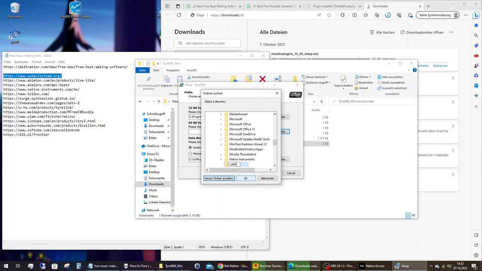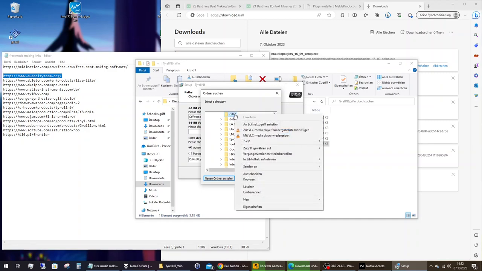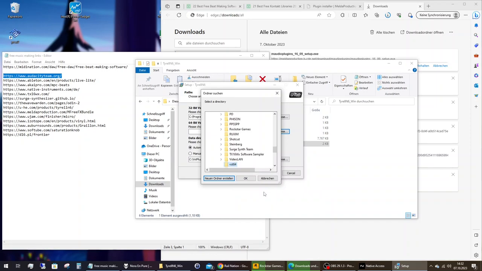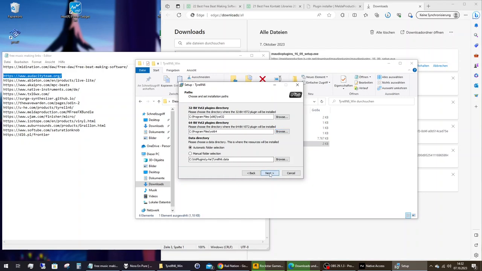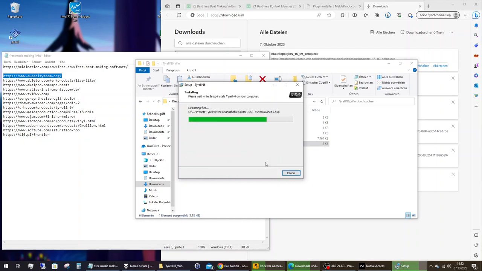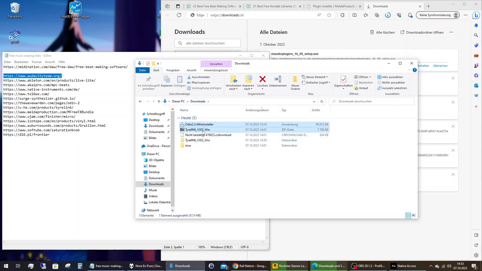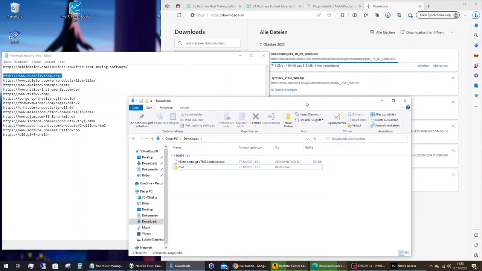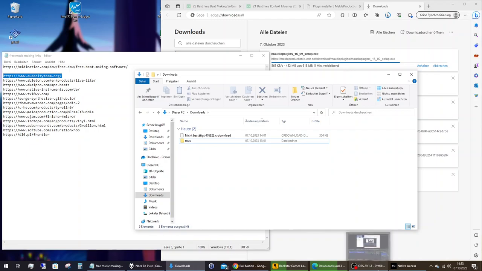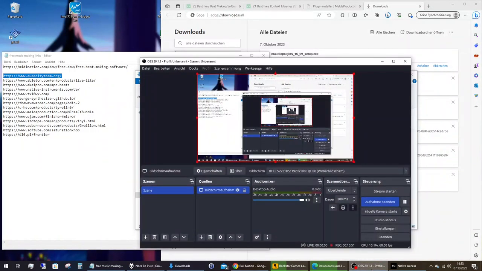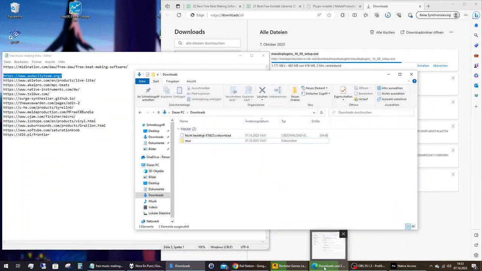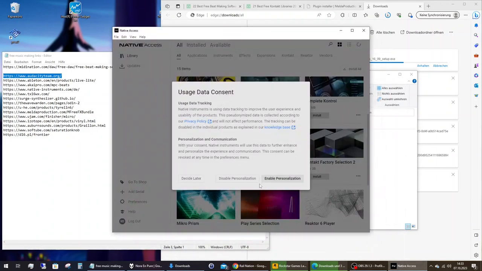Just in Program Files. Okay, we want it VST. Now we have it. Okay, and we have nearly installed it. Good, the plugins are just downloading. That's not finished right now. So I search for my right program using data. Okay.